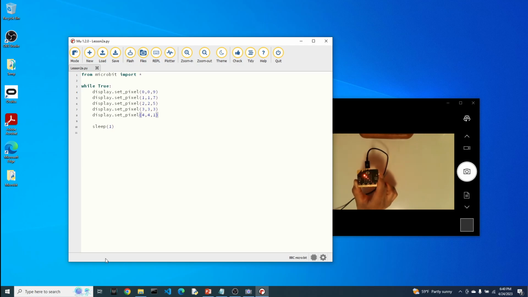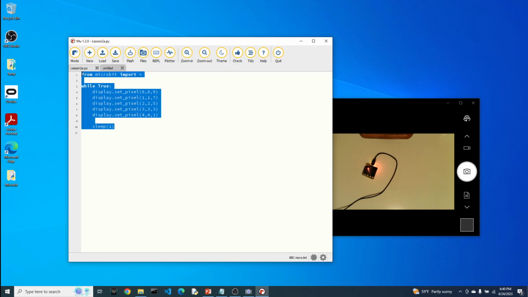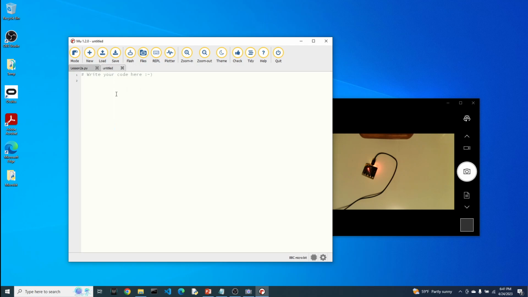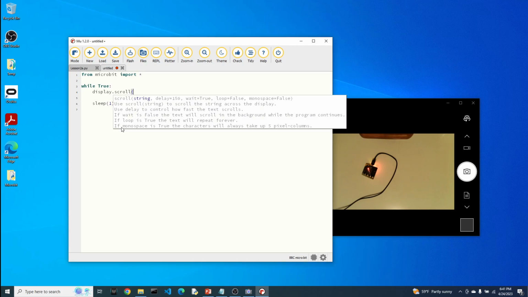All right, so there's a whole lot you can do with this in terms of manipulating all the neopixels on the screen. But let's explore something else we can do. For this, let's go ahead and create a new one. I'm just going to copy our basic loop over with our import. We're not going to play with set pixel. We're going to explore one of the other ones. For this one, we're going to explore the scroll function.